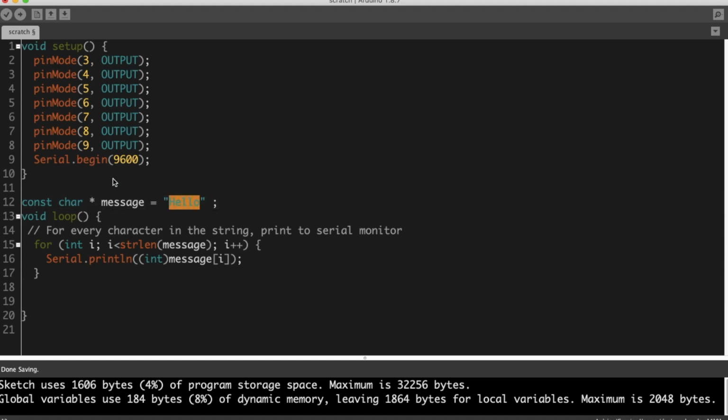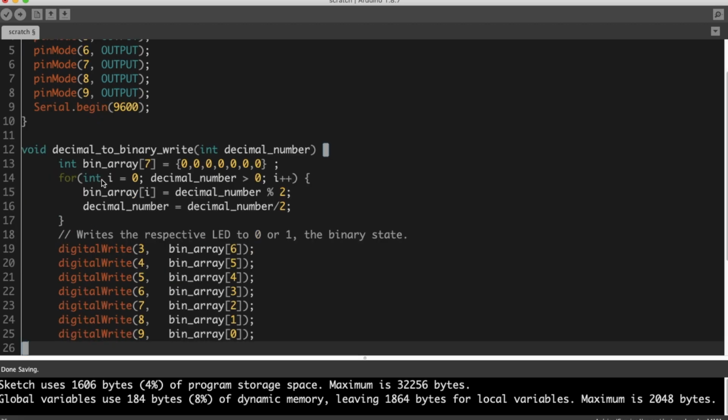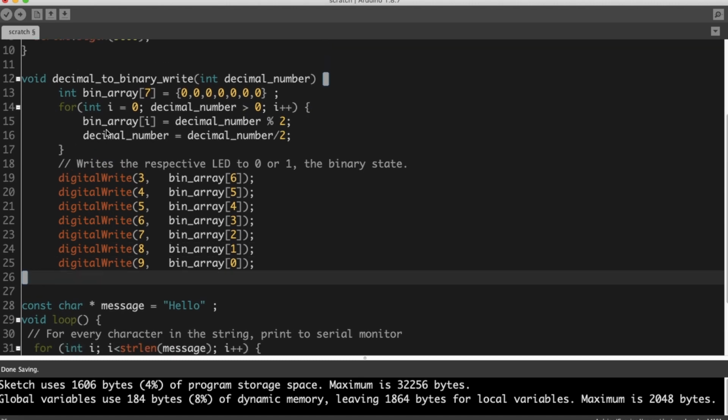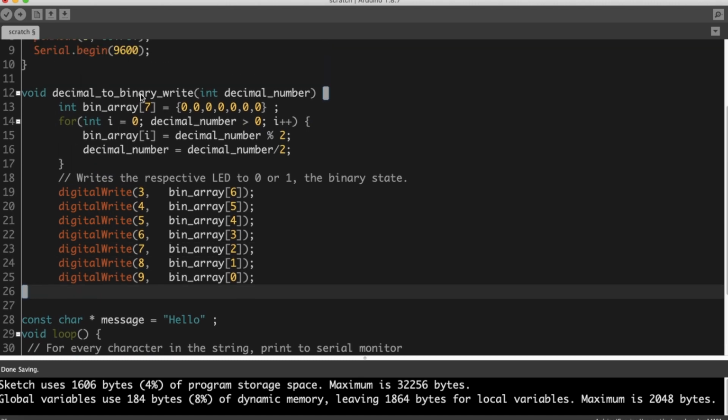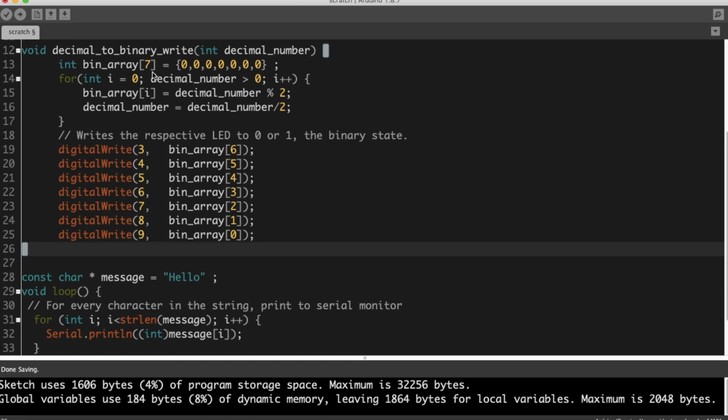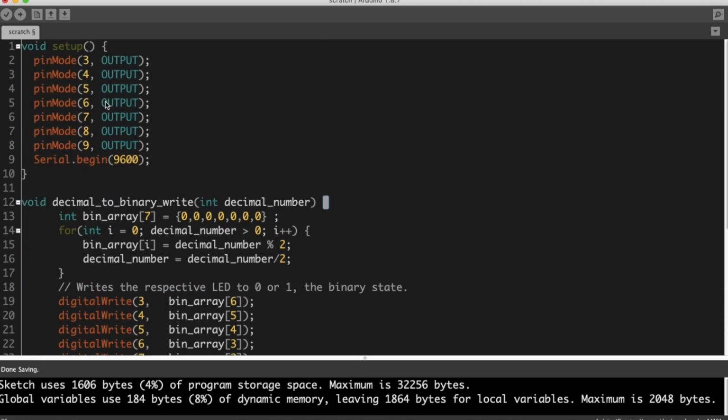Now what we want to do is convert that integer to binary and print it to the circuit that we built. So we're going to be using a pre-made function here that I've already written in a previous video. If you want to find out more about how this function works, I will link that video at the appropriate timestamp in the description below. But basically, it's accepting a decimal number and iterating through using the modulus operator by 2 and storing the 0 or 1 value in a binary array. And once you have that binary array, you're writing to the LEDs that we defined in our pinMode.